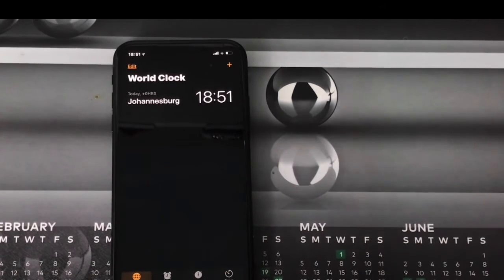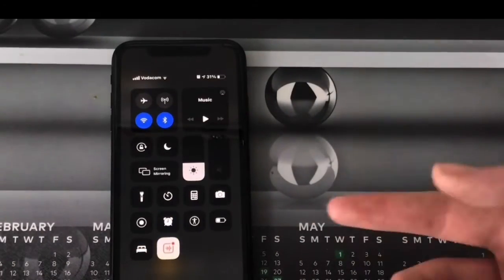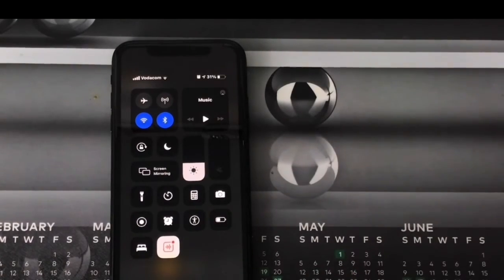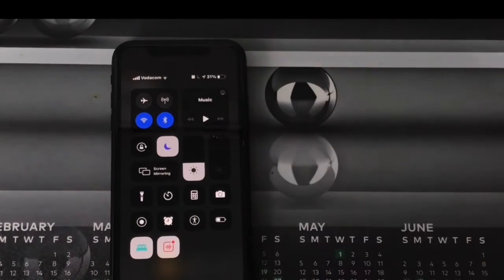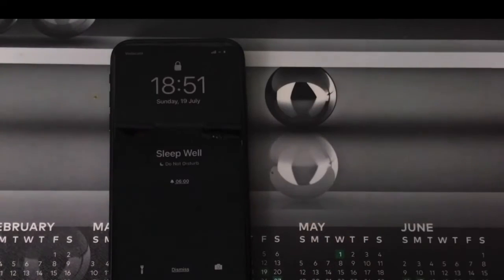Remember, there's a bedtime, but now there's a new type of bedtime. As you see, that's our new bedtime. It's called sleep. When you enable it, it's going to do a certain thing to your phone. When you switch it off, it's going to do something else.